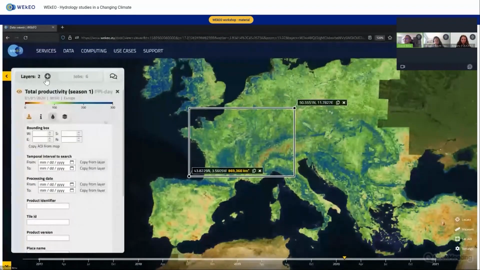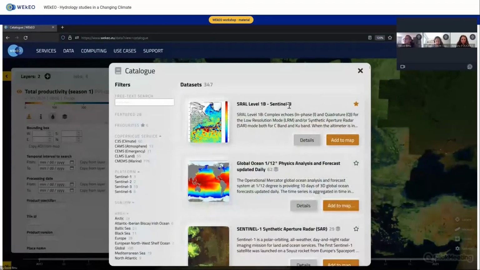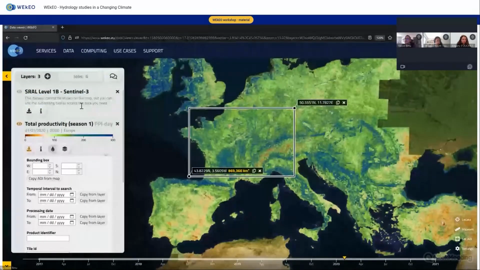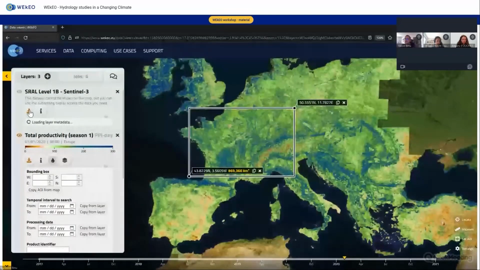It was just the first product of the catalog. Indeed, if I click on Add to Map, a message will be displayed saying that it can't be shown on the map, but you can still use the download functionality to download the data.